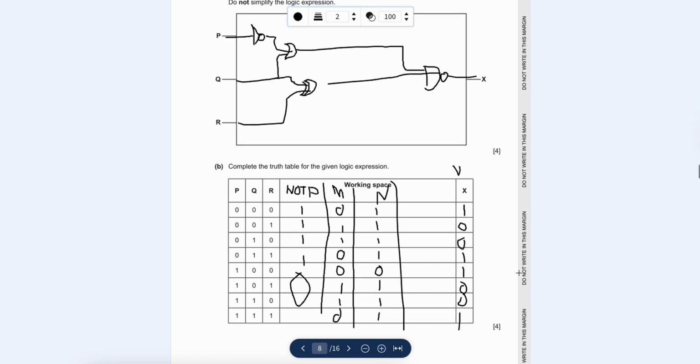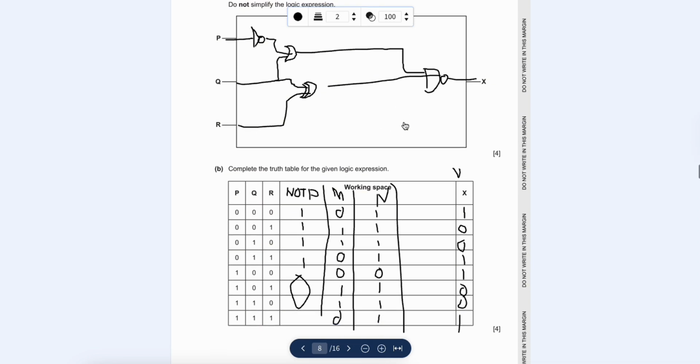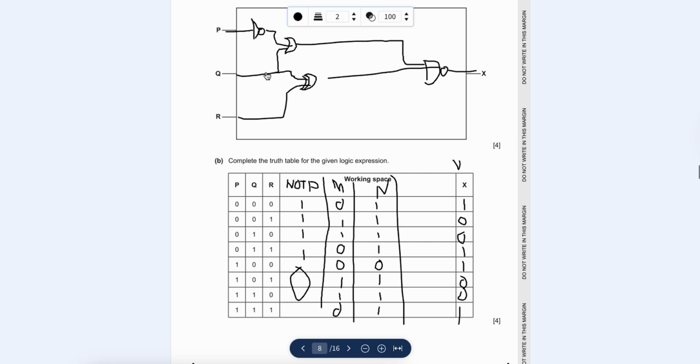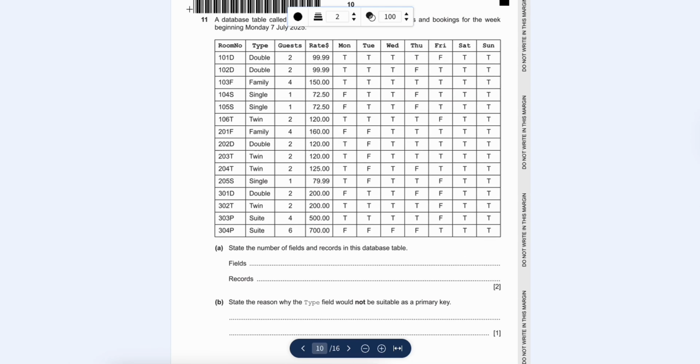There you go. That's 4 marks for you right there. That's 8 marks total for Boolean logic. Isn't that crazy? Literally 3 marks. There you go.